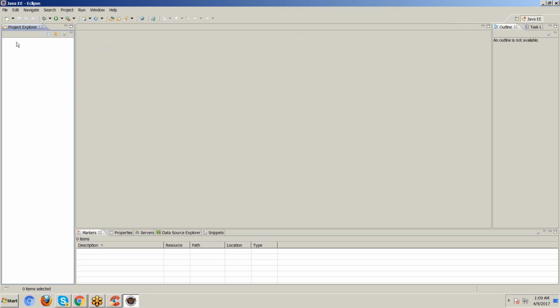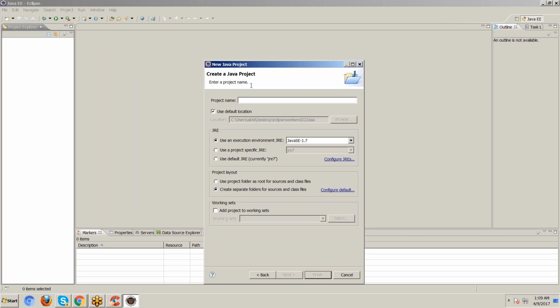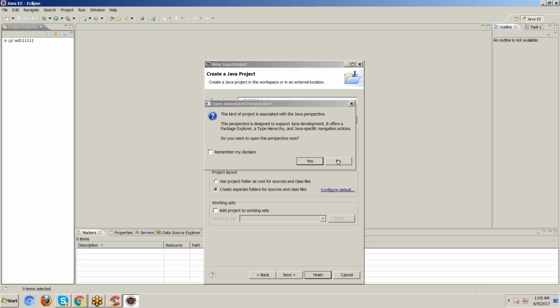Okay. So go to Project Explorer, take the new project, Java project, click on next. I'm creating one project; the project name is WD11111. Click on finish. Next, we need to configure Selenium WebDriver programs into Eclipse. That is the first concept, and it is very, very important.